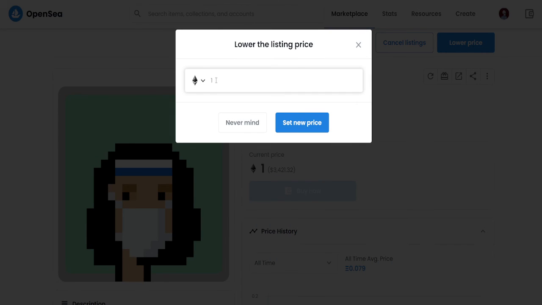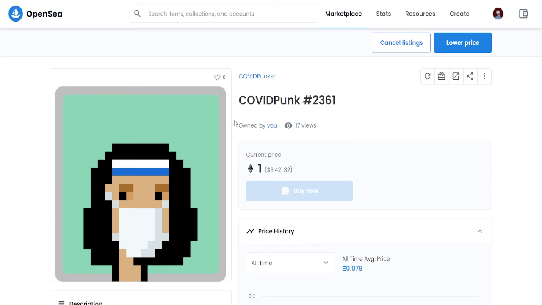So if you just want to set a new price, I don't know, let's go to 0.5, I won't be changing this. You would click set new price. Job done, and that's how you can lower your price after a COVID punk or any of your NFTs have been listed for sale.